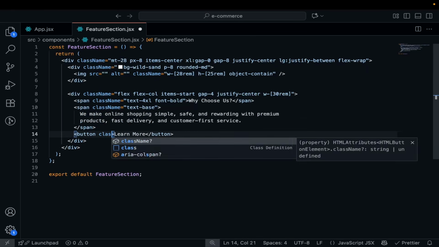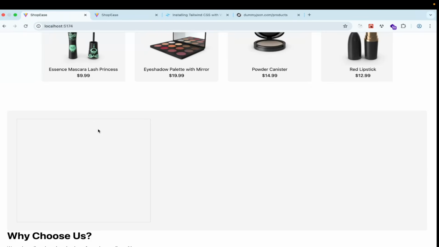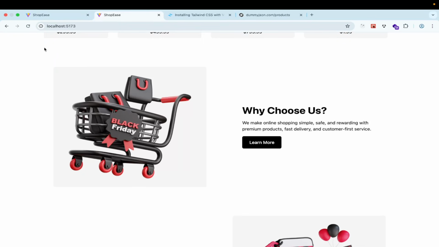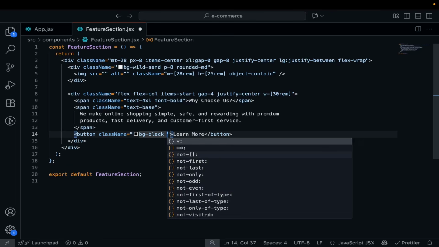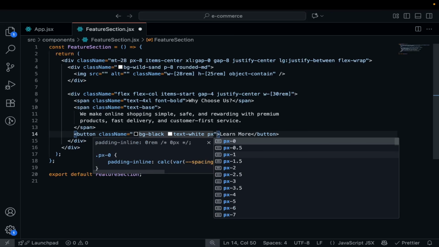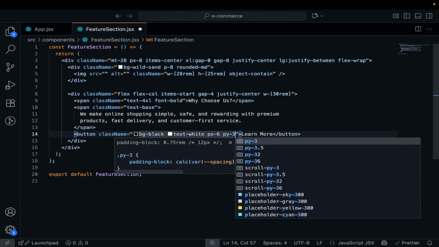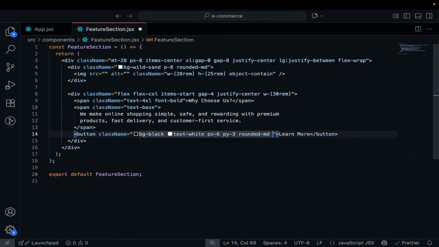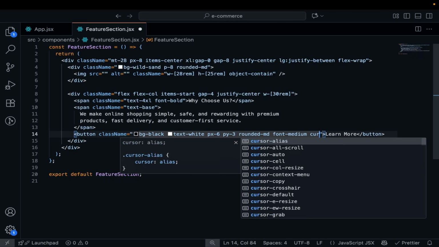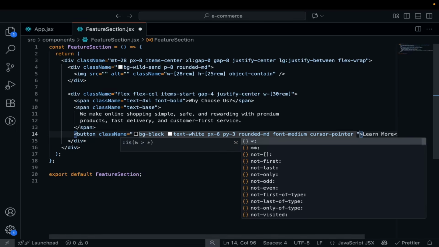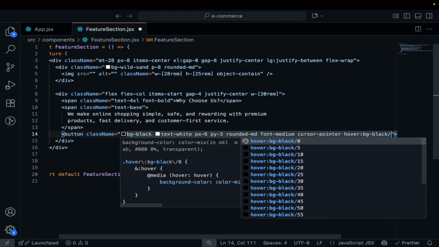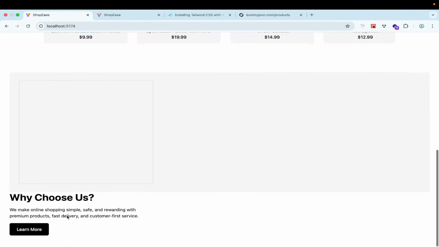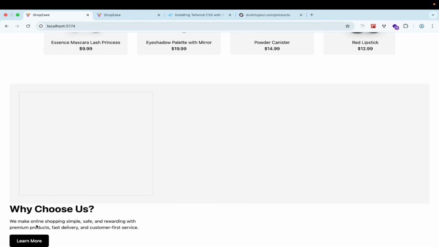And let's add some class to this button as well. So first, if you see here, the background color is black, and on hover we are giving the dim black color. So let's add that as well. So the background will be black, text will be white, x-axis padding will be 6 and y will be 3. Then we will give some border radius, font will be medium, cursor is pointer, and on hover we will give the background color black, divide by 90. Now let's check the result. Yeah, you can see we have this button, title and description.